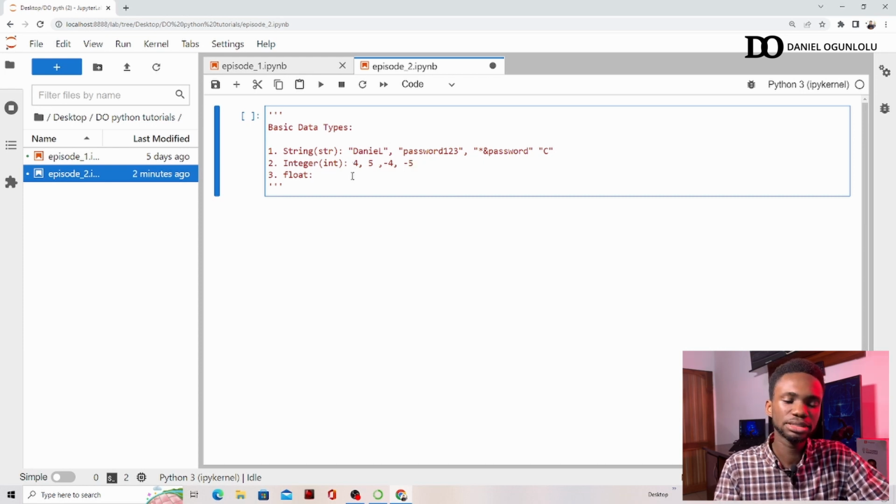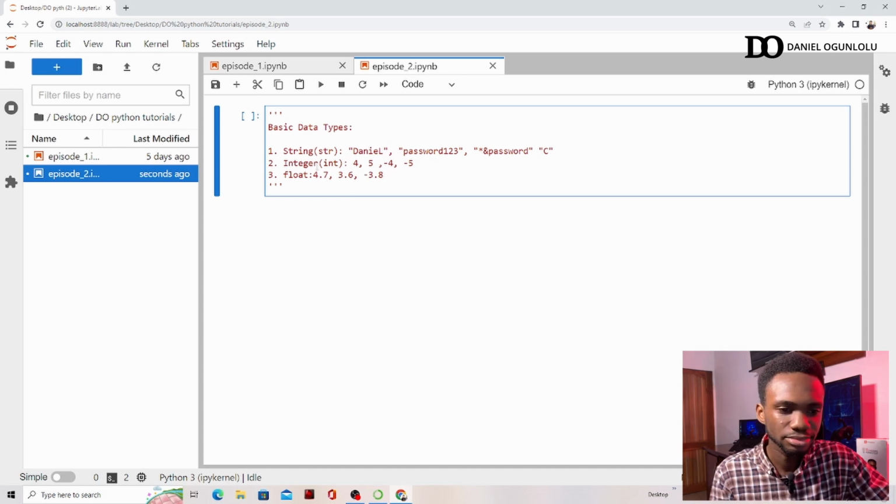Now, float is a data type that covers decimal numbers with points. An example will be 4.7, 3.6. You could even have negative numbers for float also. So these are all examples of floats. So string, integer, and float. Strings are just characters put together, and they're always in quotes. Integers are regular numbers, positive or negative, while floats are just numbers with decimal points or with fractional parts.